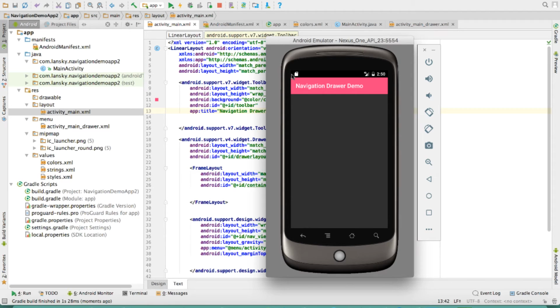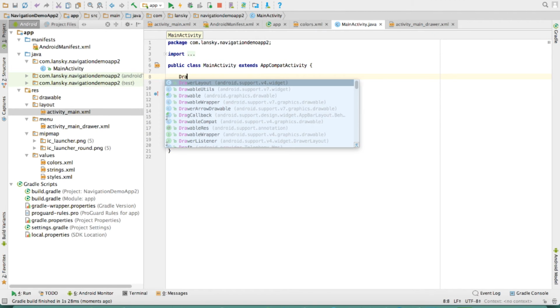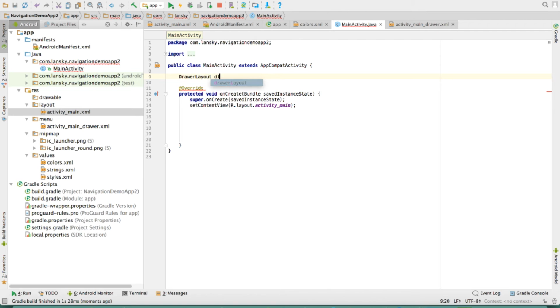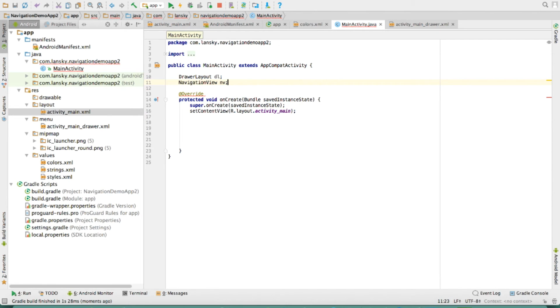So the toolbar is not yet showing because the navigation link here is not yet showing. That's what I mean, sorry. Because we have not yet coded our step 3, which is our MainActivity.java. So you have here your barebone activity extends AppCompatActivity. So you create a drawer layout variable, you name it anything you want. So let's name it DL, and navigation view, name it NV.